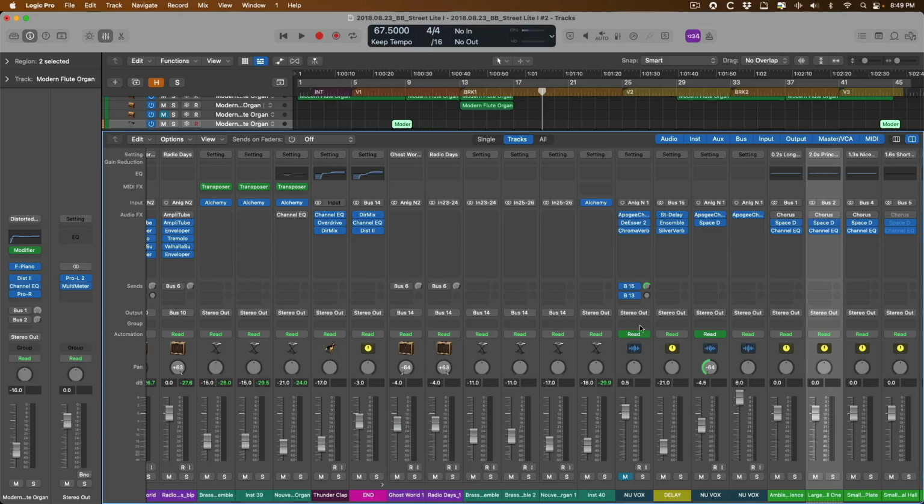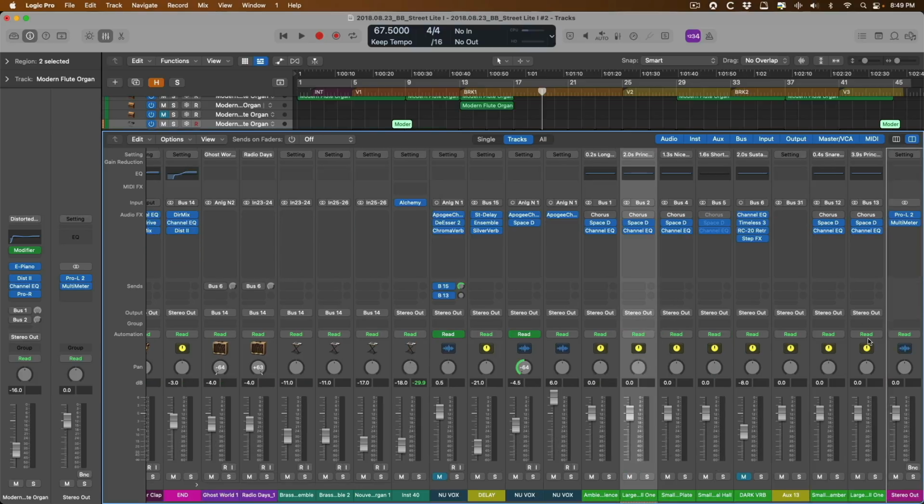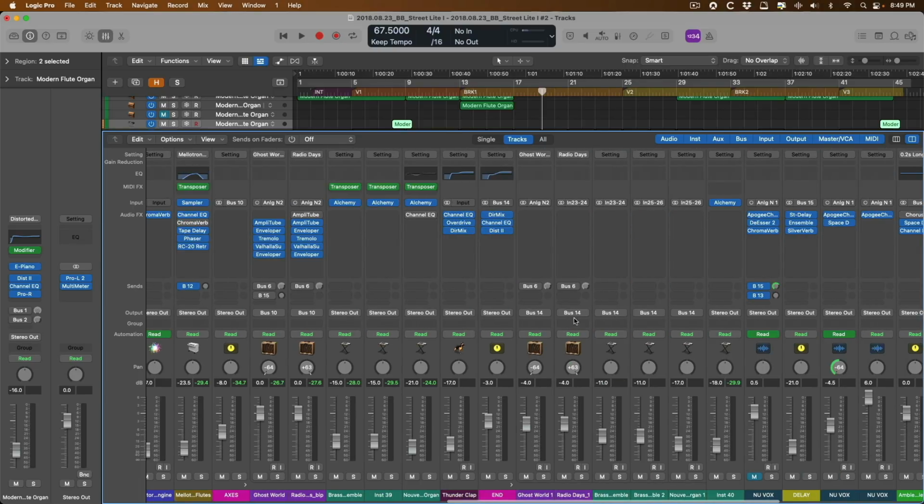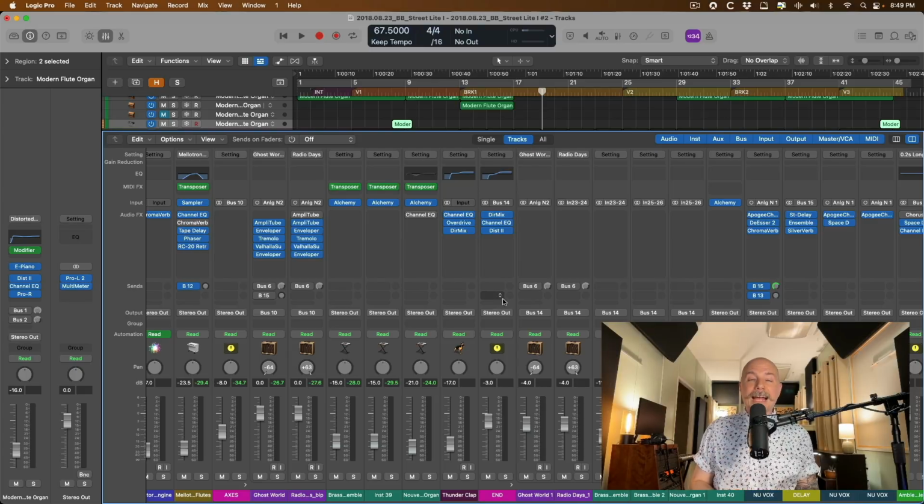And this also works for outputs as well. So in this case, the stereo output, hold Shift, click, there's the stereo output. That's always easy to find. Let's try to identify where bus 14 is. Click, there it is.